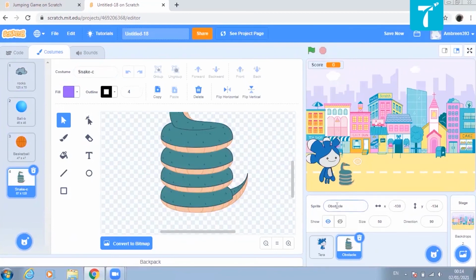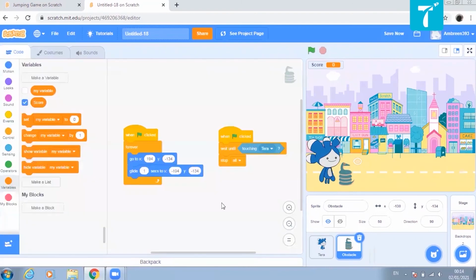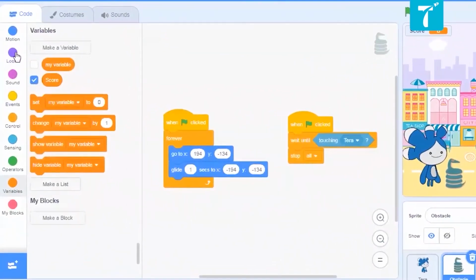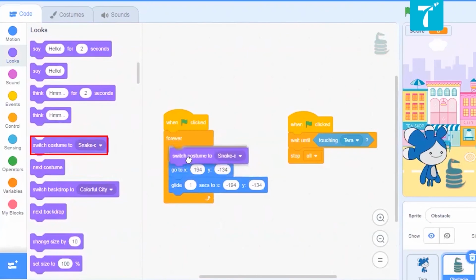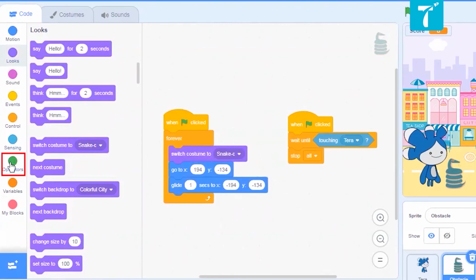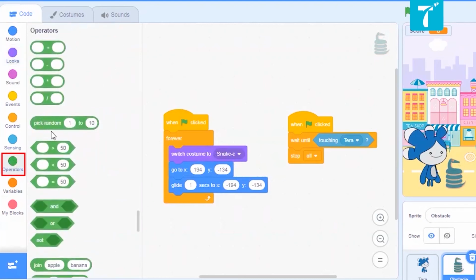Now the only thing that we have to do is we have to switch the costumes of this obstacle. Okay, now how to do that? Let us go back to code, and in obstacle we will say from looks switch costume to. Okay, we will say this one. Now instead of repeating the same thing, here it is taking only one value, that is snake C, but we want various other costumes as well. So we will just go to operators and you will find this block that says pick random 1 to 4. I'll just pick and drop it here.